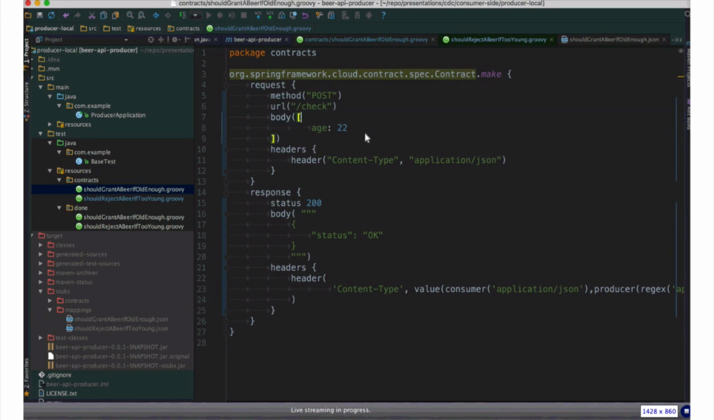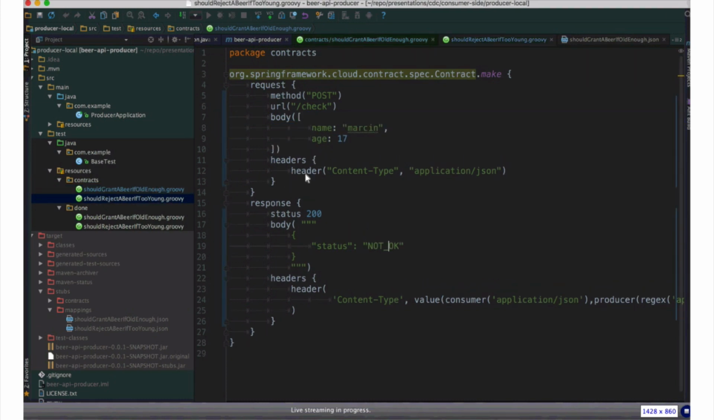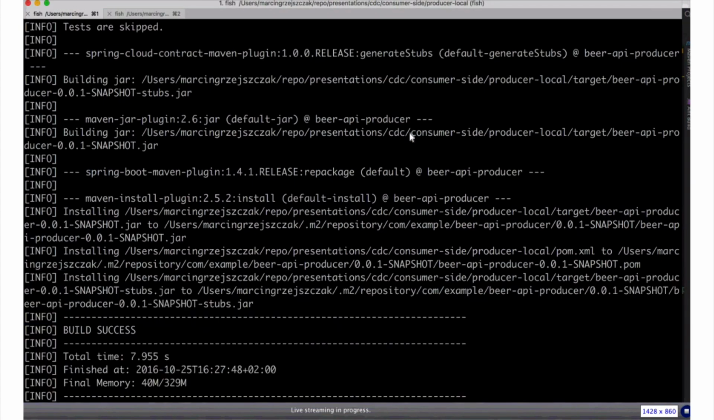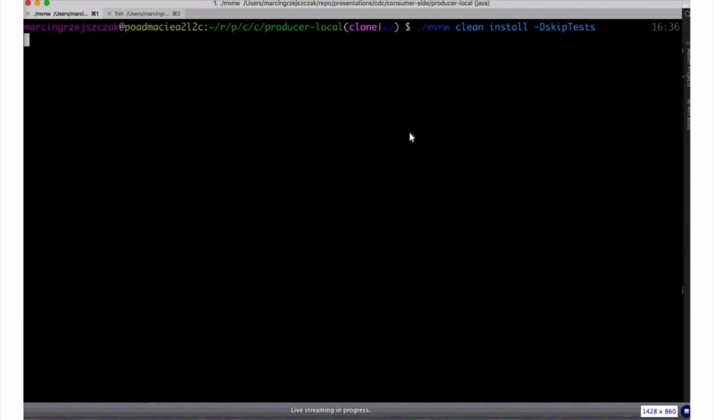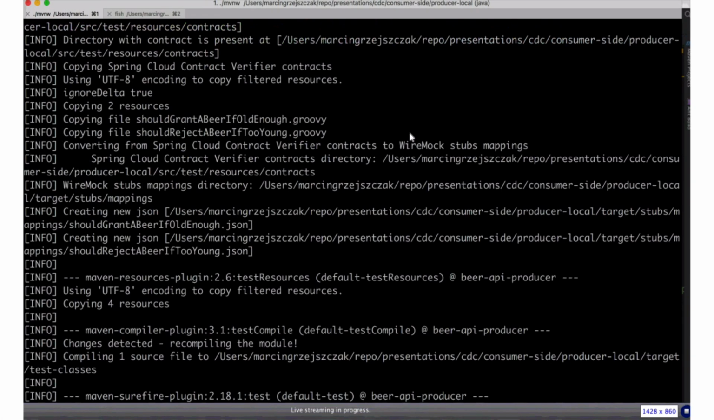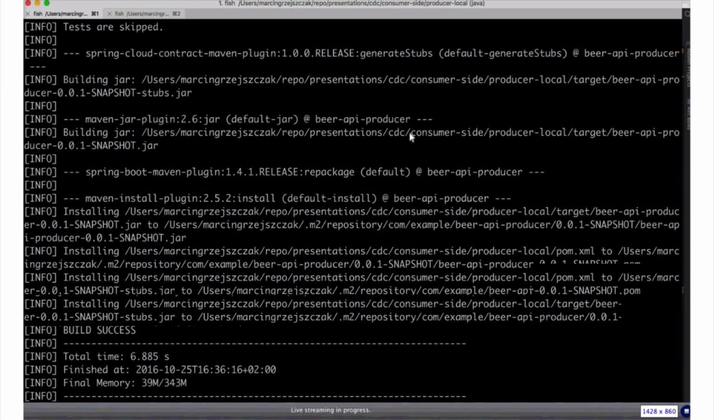Let's remove the name. What we're doing right now is that we will install the stubs locally from the producers. We're running clean install and we're skipping tests. Why we're skipping tests, you're going to see in a second when we go to the producer side.